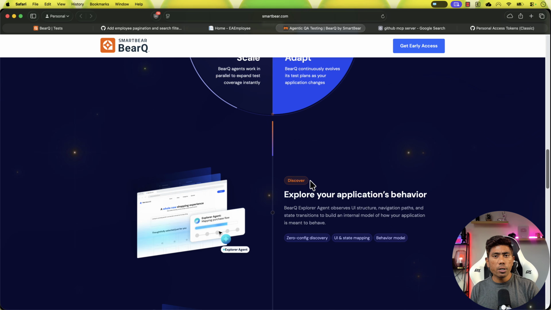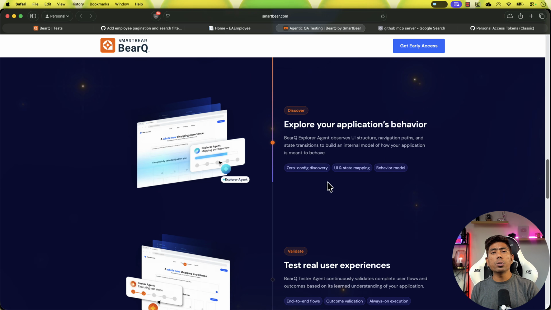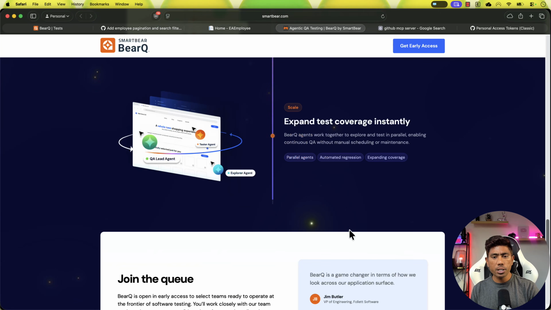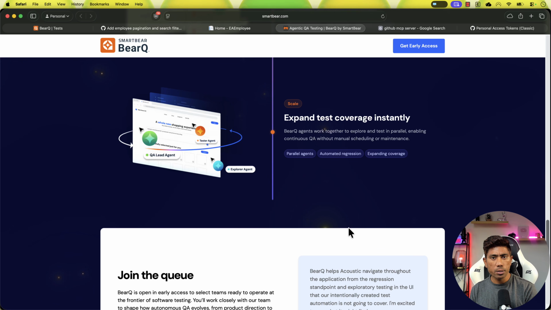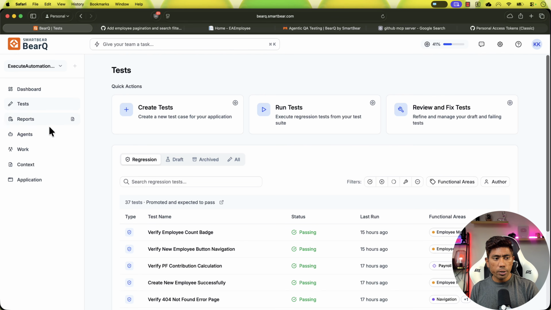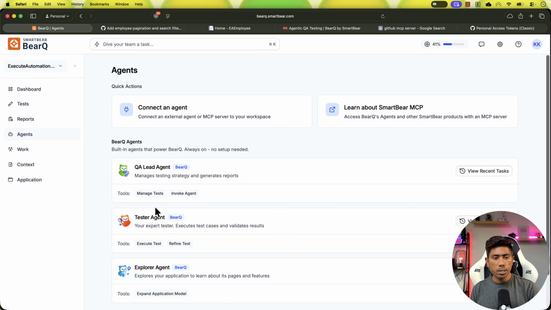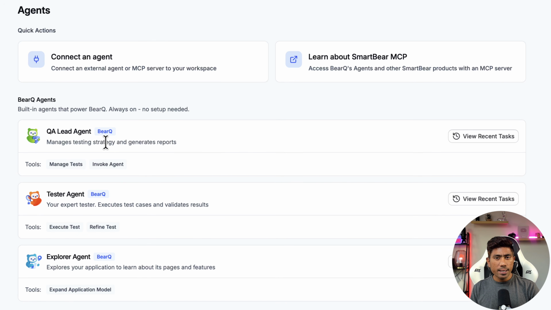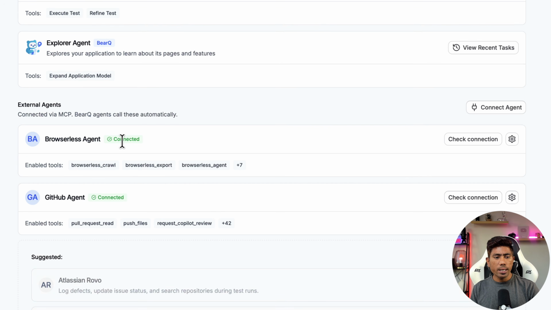But in this particular video, we're going to see how we can start using the power of these amazing features, which are already there in the BearQ system, by extending them with custom agents. So we are going to see how these agents, as you are seeing over here, like the QA lead agent, tester agent, and explorer agent of the BearQ system, are going to extend their knowledge by connecting to some external agents via MCP servers. You can see that I have already connected some external agents like the Browserless agent and GitHub agent.